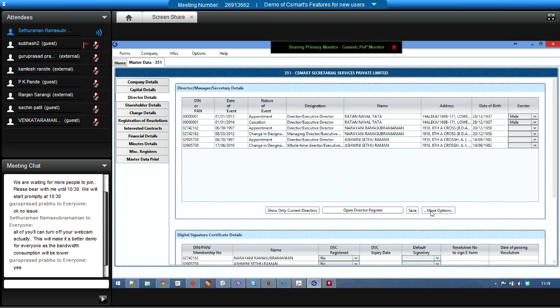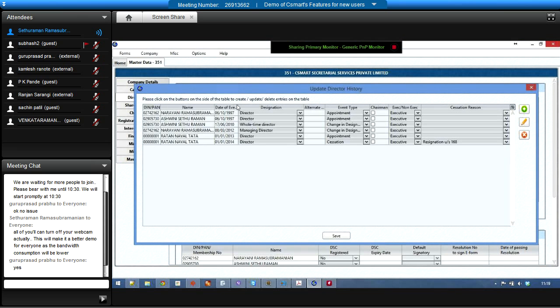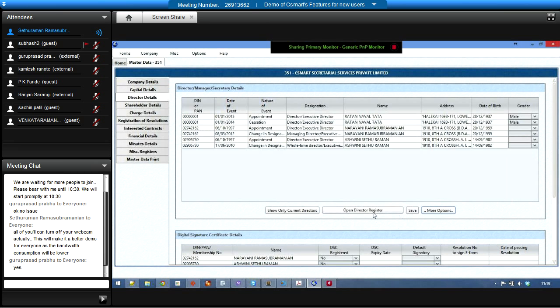So let's say that we made a mistake in the data entry of the director history. You can click on more options here, and you can click on update director details. When you click on that, it will be a very similar thing to what we did earlier while we imported these details. You can modify any of this. You can add additional directors, anything that you want, and click on save. The director history will get modified. So that is one I wanted to show you all.